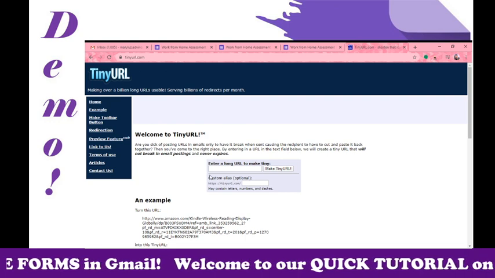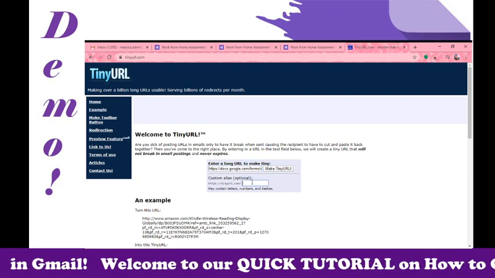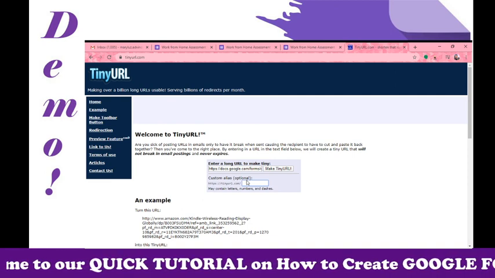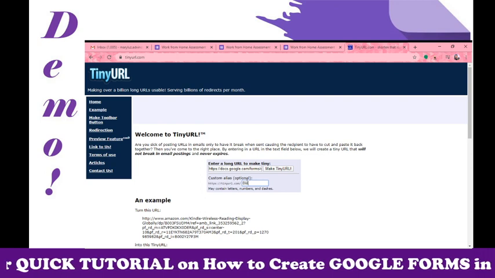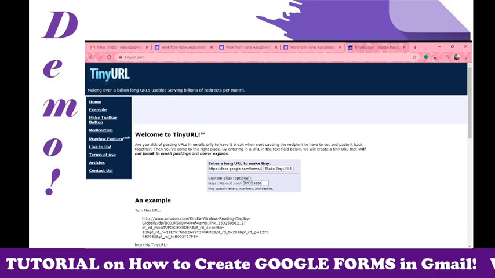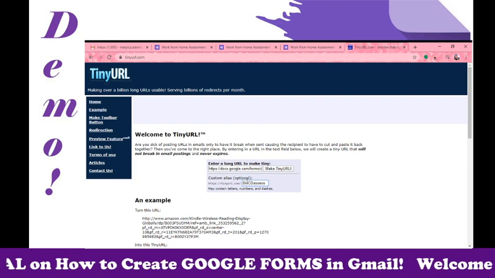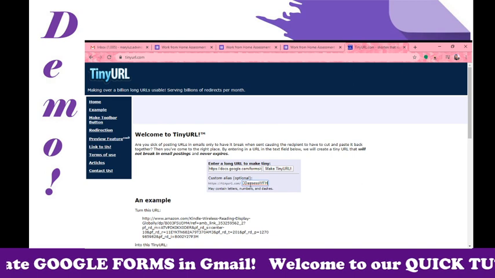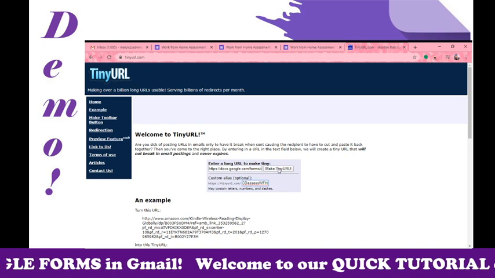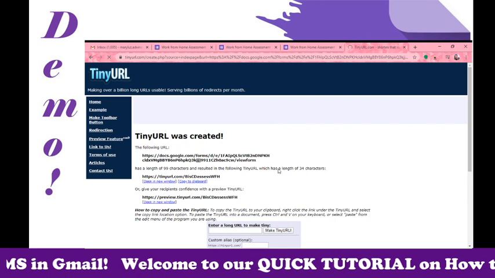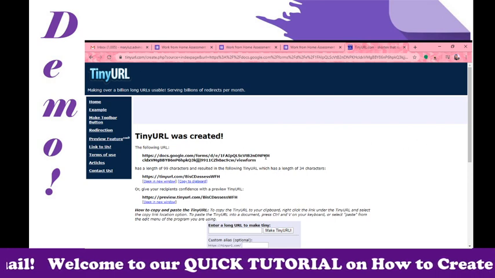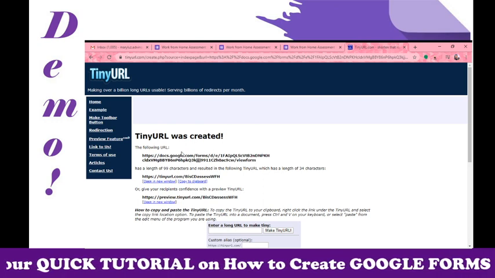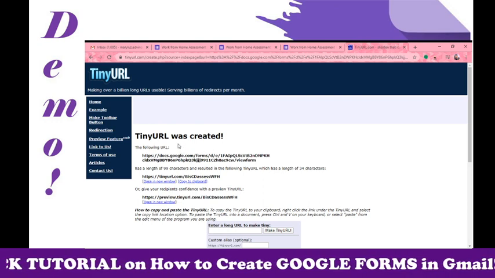So what you're going to do is just paste what you've copied and then create a customized name for your link. Say, for example, BCD assess work from home. And after creating a custom alias, then click make TinyURL. You will know if your custom alias is available or not because the TinyURL will say so. If it's successful, the TinyURL will say TinyURL was created.